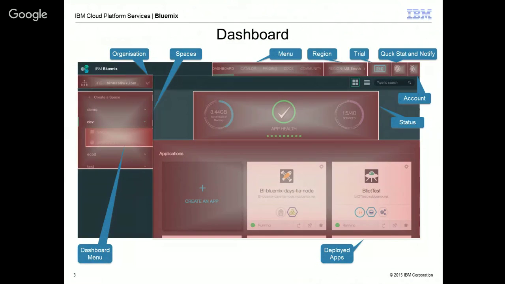On the left hand side, you can see an organization name. If you are not able to see that, just tell me, is there any problem or issue? After the organization, you can see the space. Correct. Everybody agrees that on the left hand side, you can see the dashboard menu. What applications are there? What services are you using?